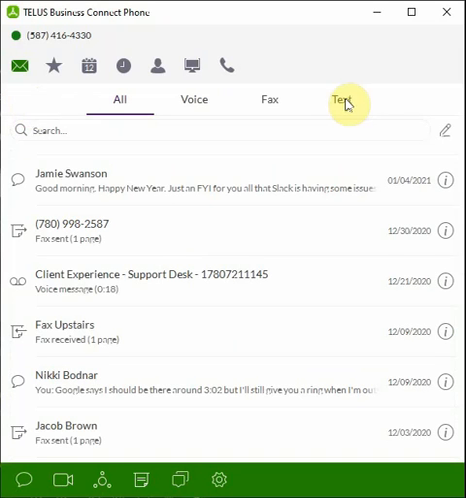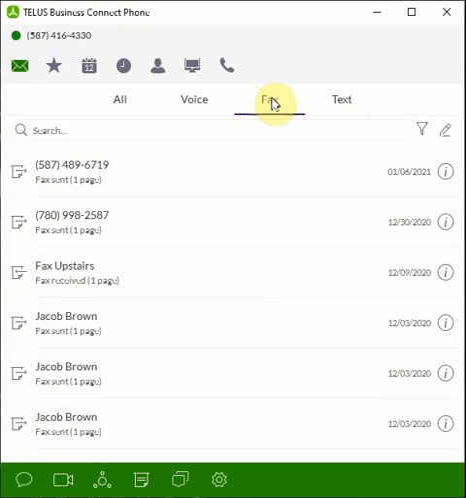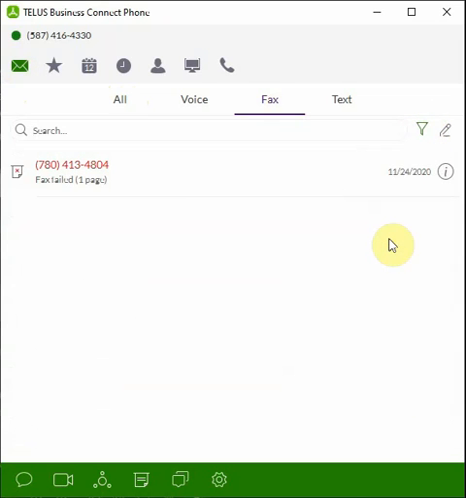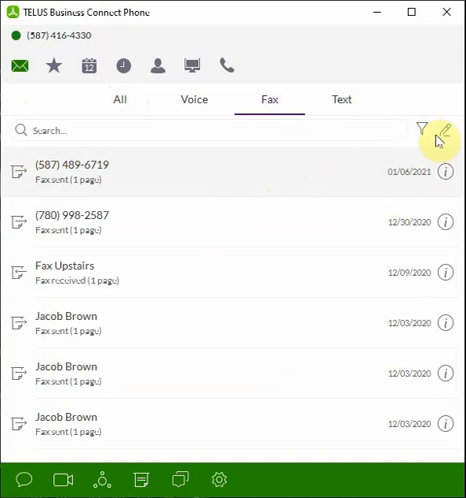You can then check on the status of any of your sent faxes by clicking on the Fax tab within Messages, and you can see here if any faxes were sent or received. If you're looking to filter these messages, you can also see which faxes have failed. In case you notice some not going through, definitely a good option to know about.